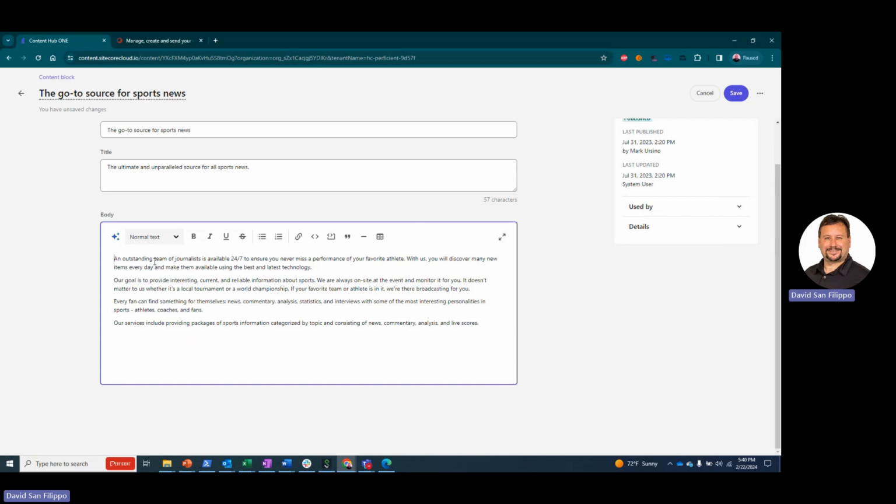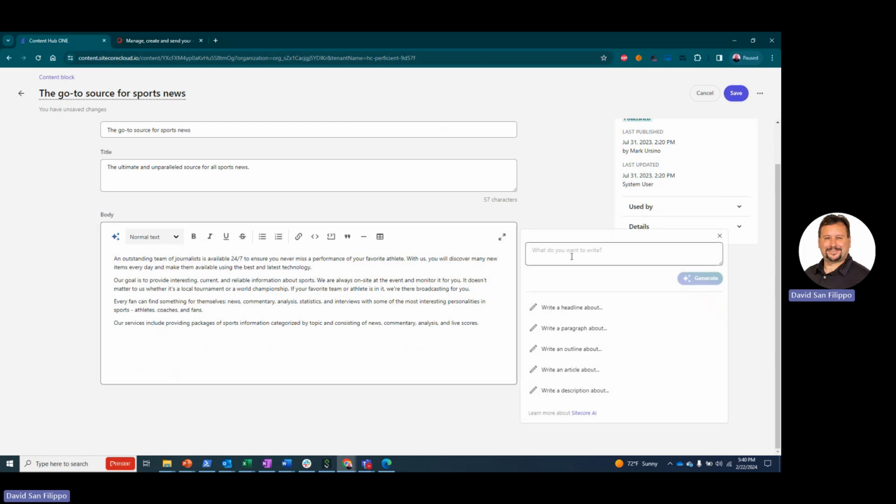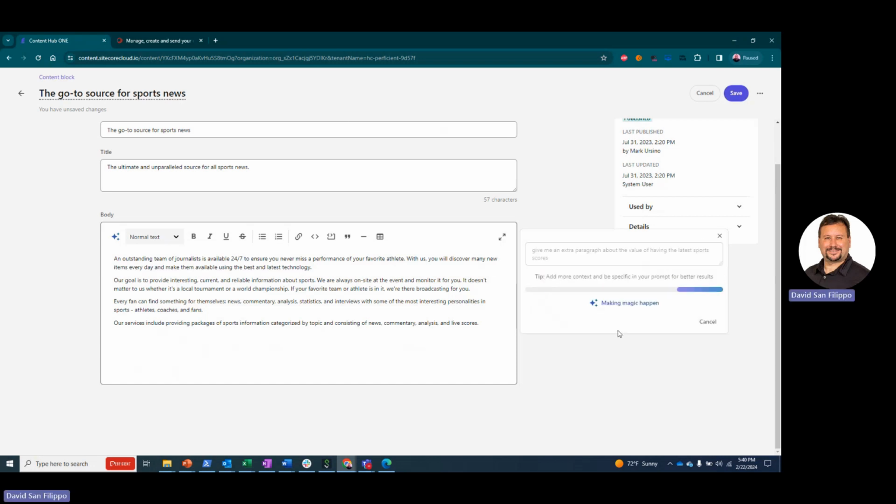Next, I wanted to show how it works with these rich text fields. So as you can see, we have a paragraph here already. We can click our button, and it's kind of a free prompt. So I can type whatever I want, like give me an extra paragraph about the value of having the latest sports scores. Let's try that.